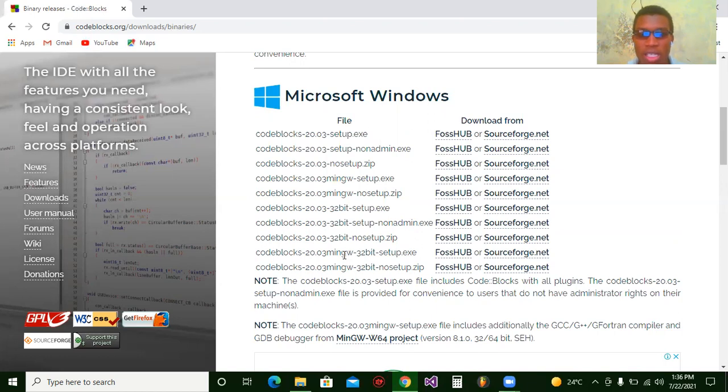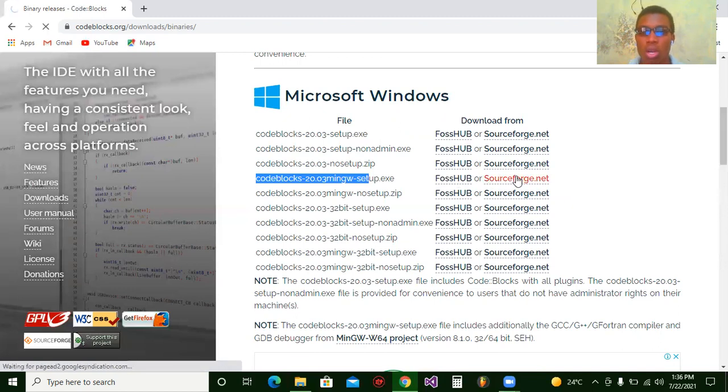In my case, as we checked earlier on, I'm running a 64-bit PC, so I'll select this one. Then we have two links we can get it from, this source or this source. So there are two points where we can download. I'd rather go for SourceForge. When I click there, just give it some time to load.